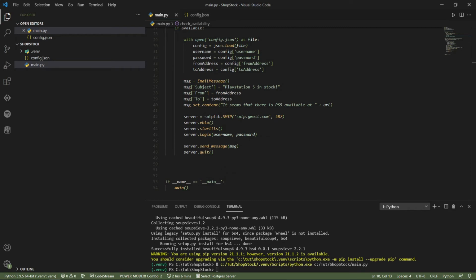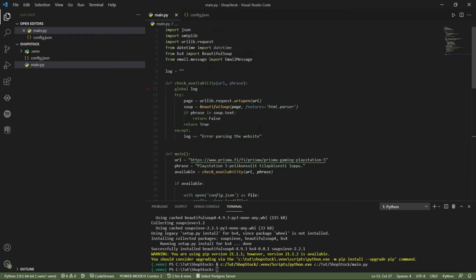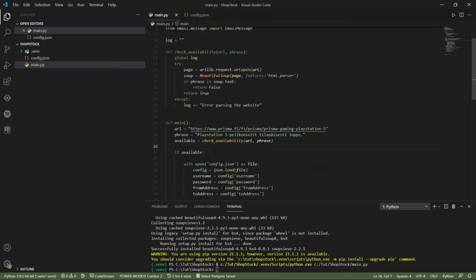Let's add a bit of logging before we make this run periodically. We've got our log here. We've got it tracking the error. I was going to also use the log to check whether it's already been discovered once. So if the item comes in stock, we don't perhaps want the email to be sent every 10 minutes. We just want it to be sent once, unless there's a reset. So let's create a success message.